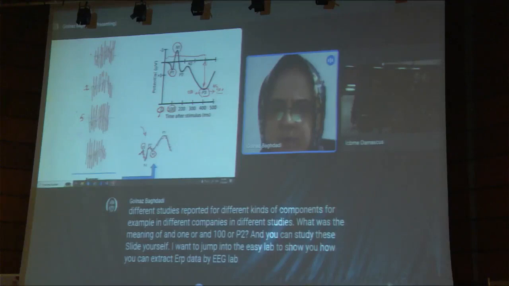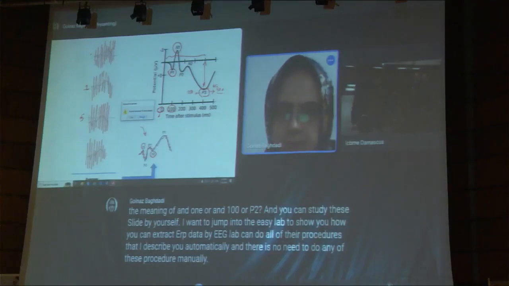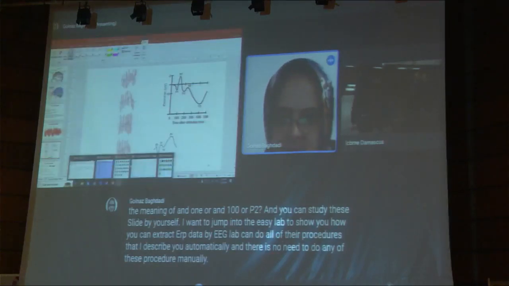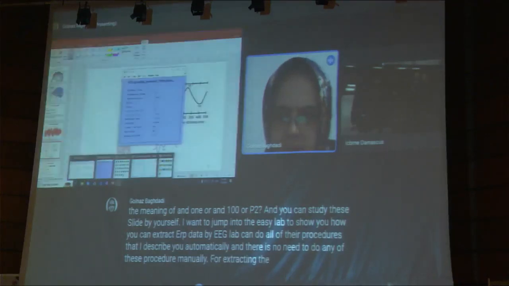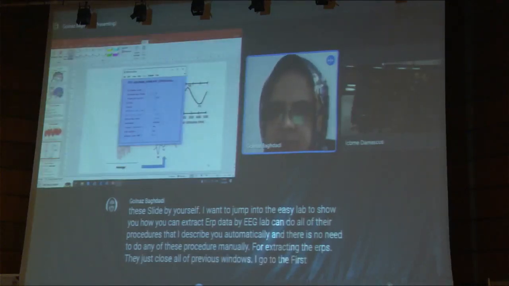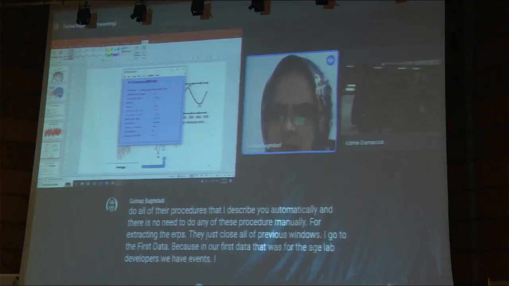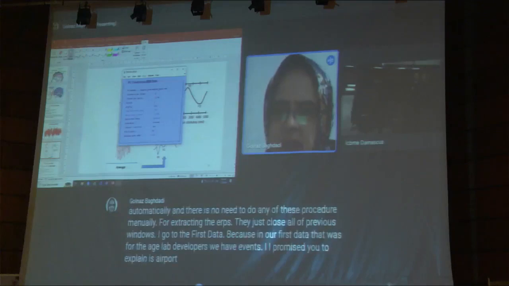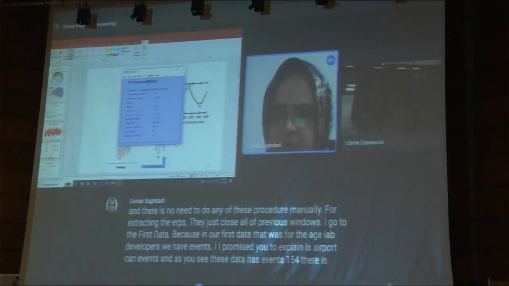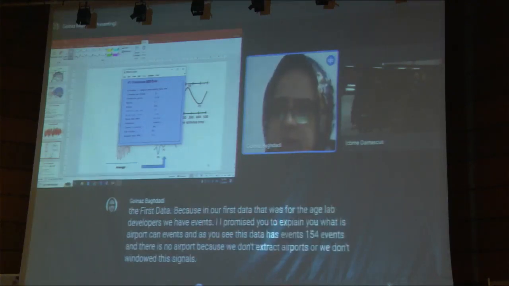EEGLAB can do all of the procedures that I described automatically, and there is no need to do any of these procedures manually. For extracting the ERPs, I'll just close our previous windows. I go to the first data, because in our first data, which was for the EEGLAB developers, we have events. I promised to explain what epochs and events are. As you see, this data has 154 events, and there are no epochs because we haven't extracted epochs or windowed the signals, and I will do it now.